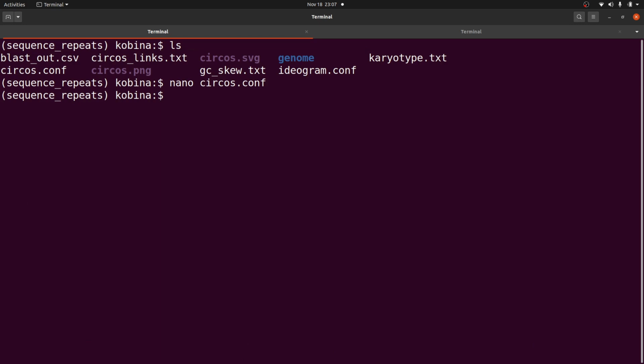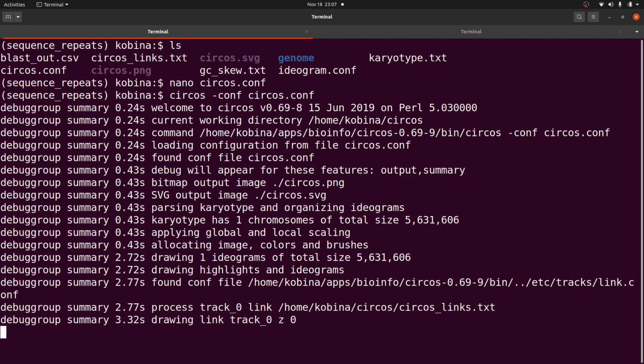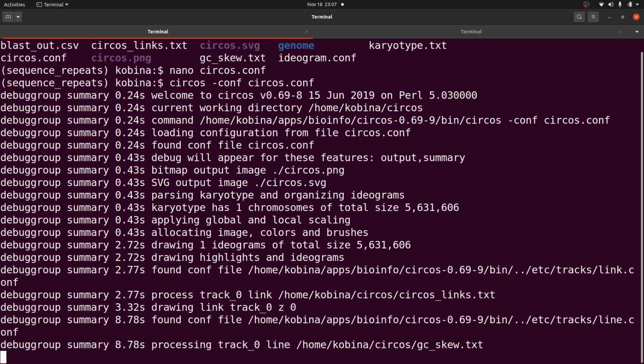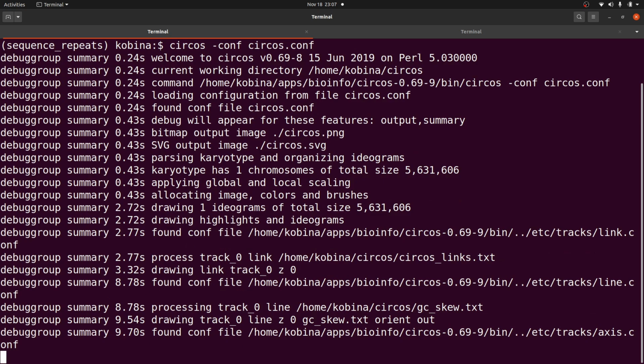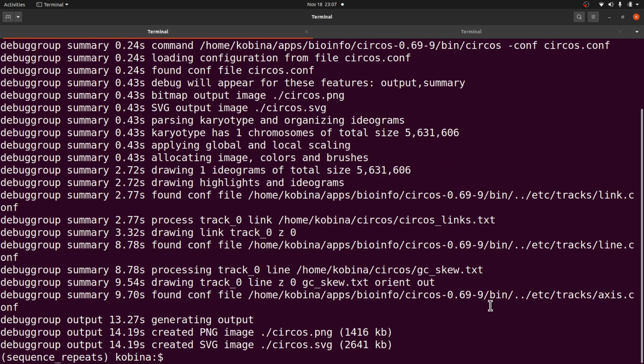All right, let's rerun Circos again. So I'll say circos -conf circos.conf. I'll run it, and then I should expect a new plot to be generated. All right, so I'll just wait for everything to get done. It should be done very soon. So let's see. Okay, yeah, it has been done.